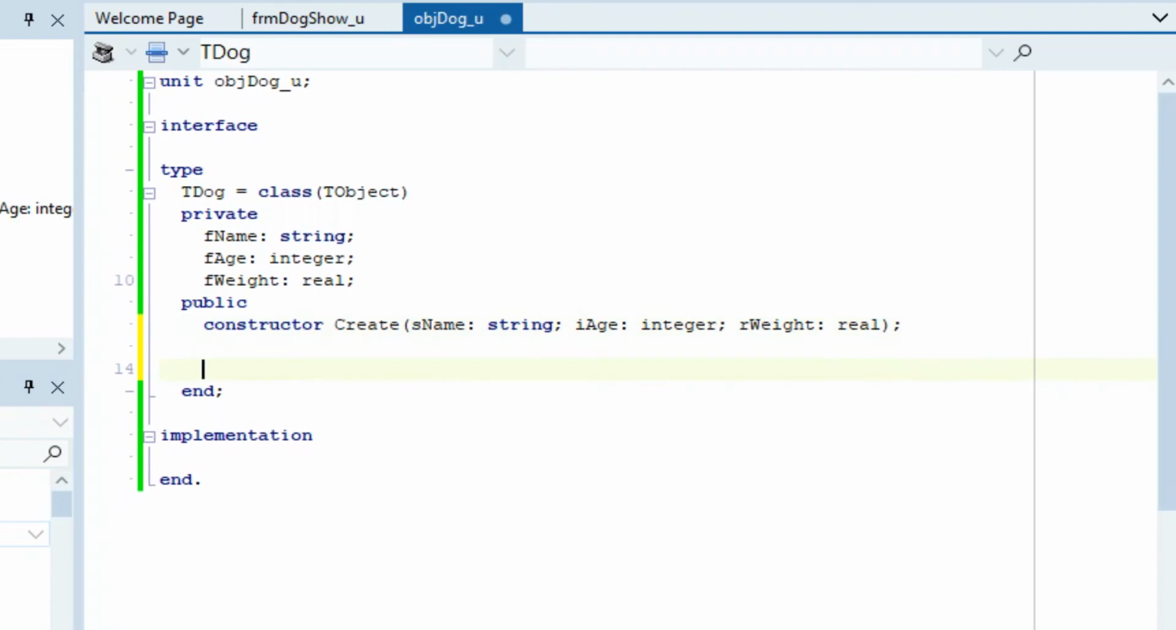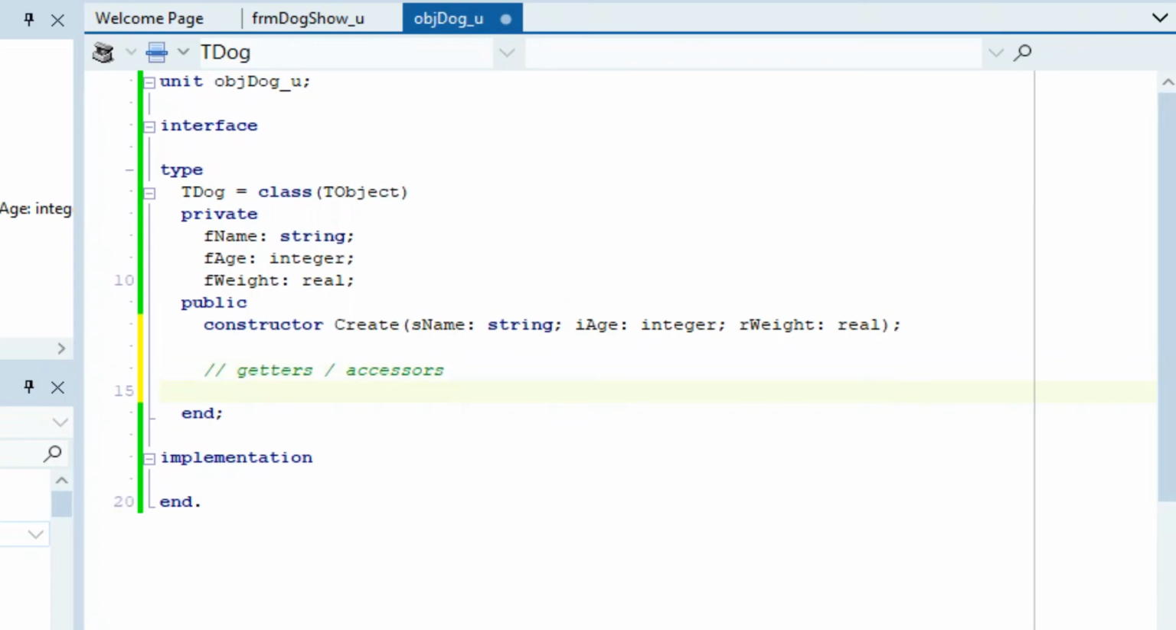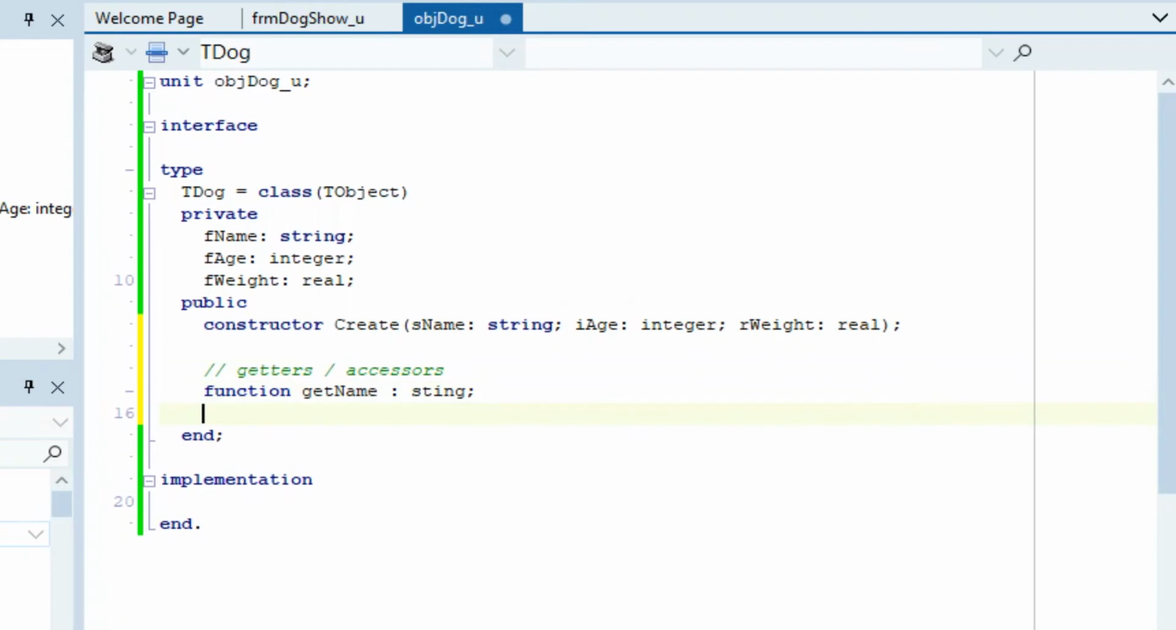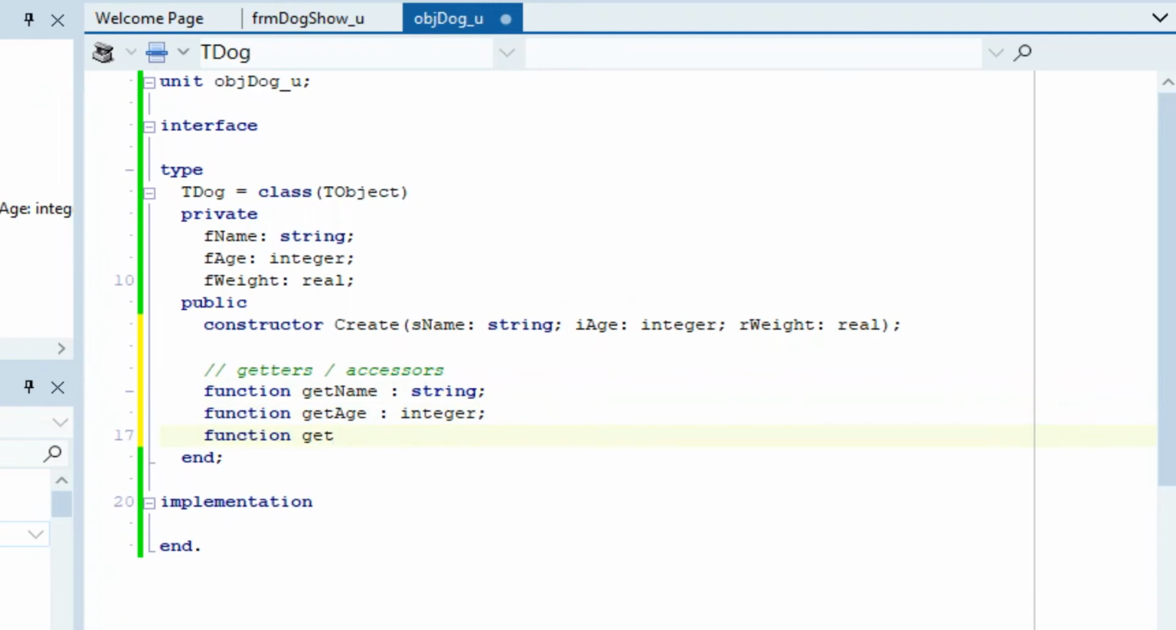Then we want to create a bunch of other functions. We want to create 3 getter functions. So let's go here and say getters slash accessors. And then we want to say function GetName, which returns a string. I should create a string variable type, and it should just be a string because I always say string. Function GetAge, which would return an integer. Function GetWeight, which will return a real. And then we need auxiliary functions.